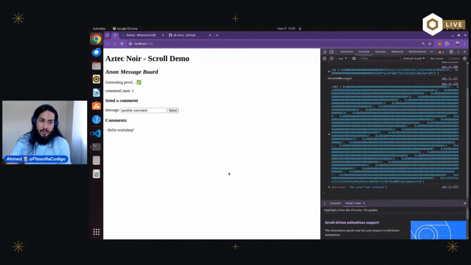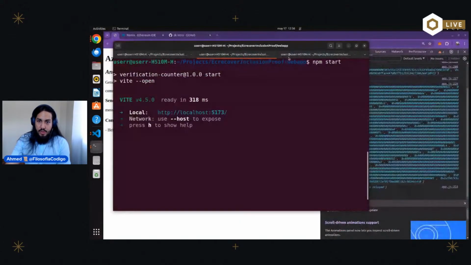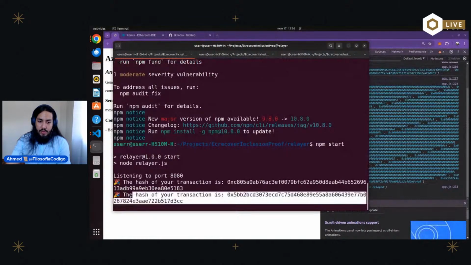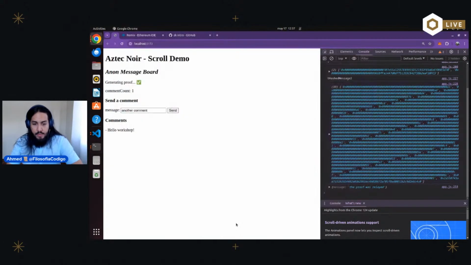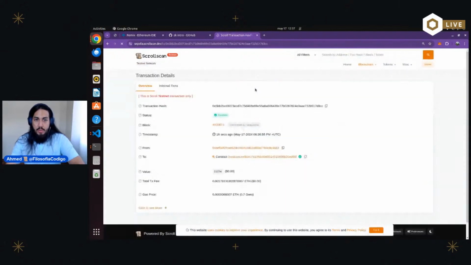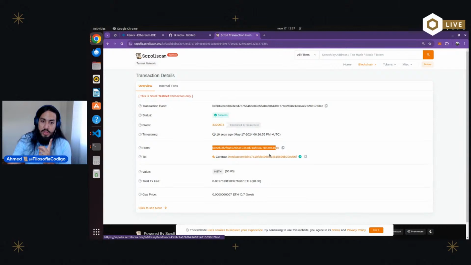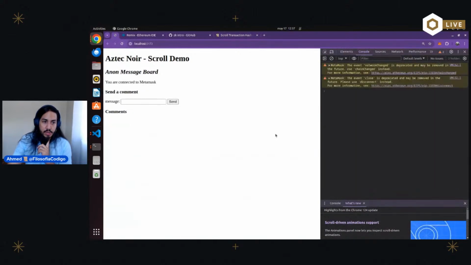So as you can see, the proof was generated. This is the proof. It was sent to the relayer. This is my relayer, so he sent this transaction. This was sent on Scroll, and we can take a look at it. An important part is that this transaction was sent from the relayer, not from the sender of the message, so the sender will be anonymized. I can refresh here, and here is my comment.